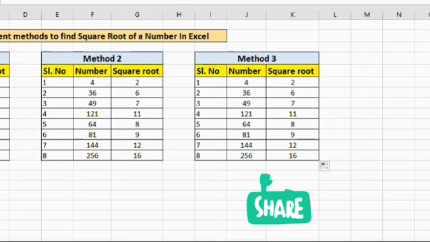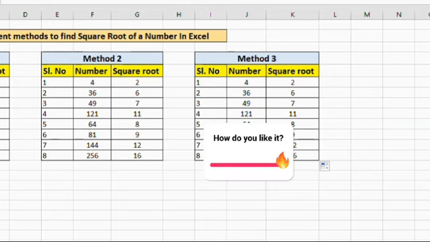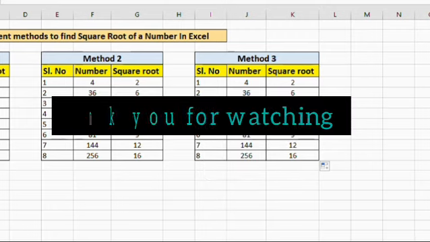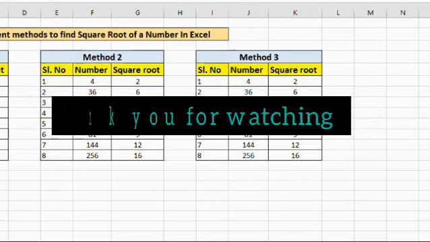So these are the three unique methods to find square roots in Excel. Each approach offers its own advantages, so feel free to experiment and see which one fits your needs best.